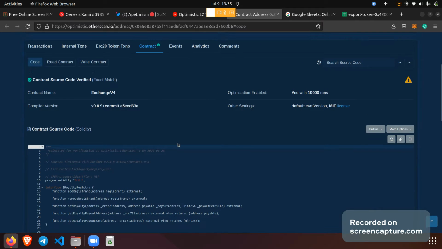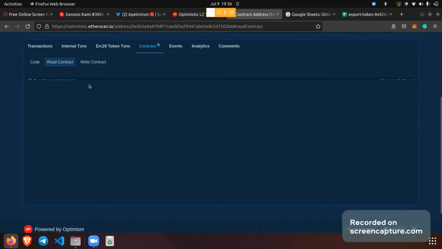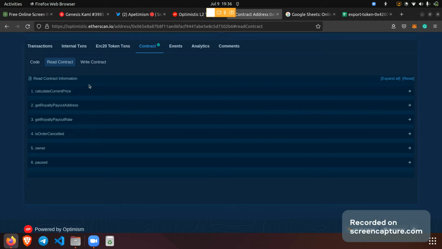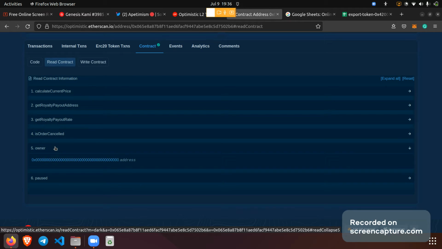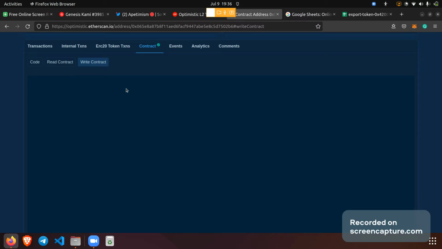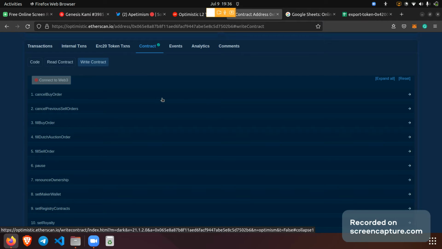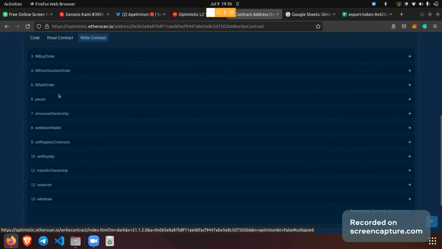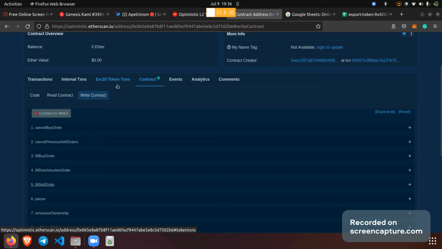The name of this is Exchange 4. We can see the get methods, what we can read from this smart contract. We can calculate the current price. We can see the owner, and we can check whether it is paused. Yes, it is paused. And there are the write methods, where we can write to the blockchain. We can cancel. We can fill an order. So this is the specific method that was exploited.